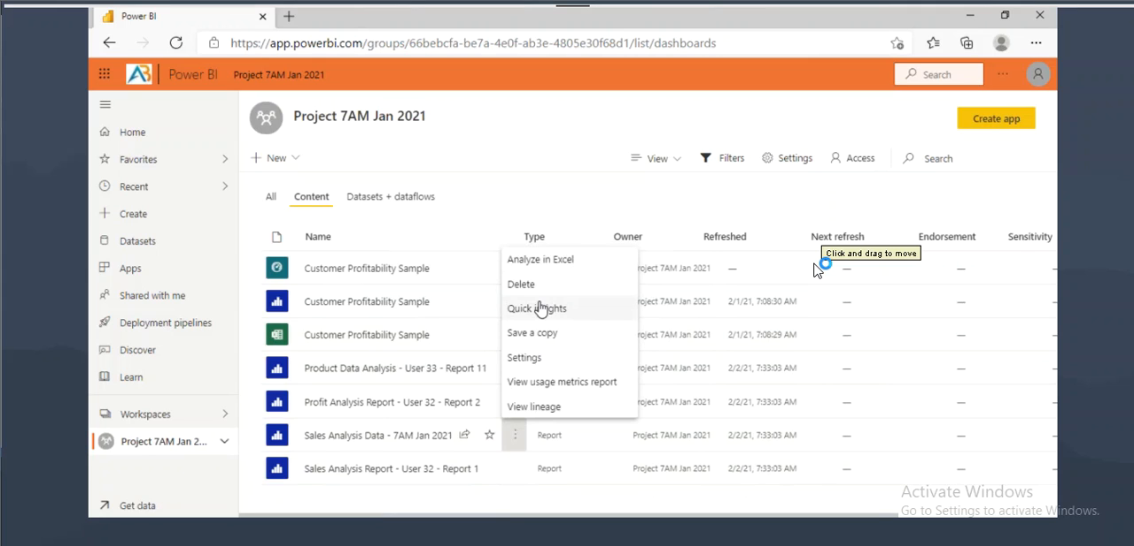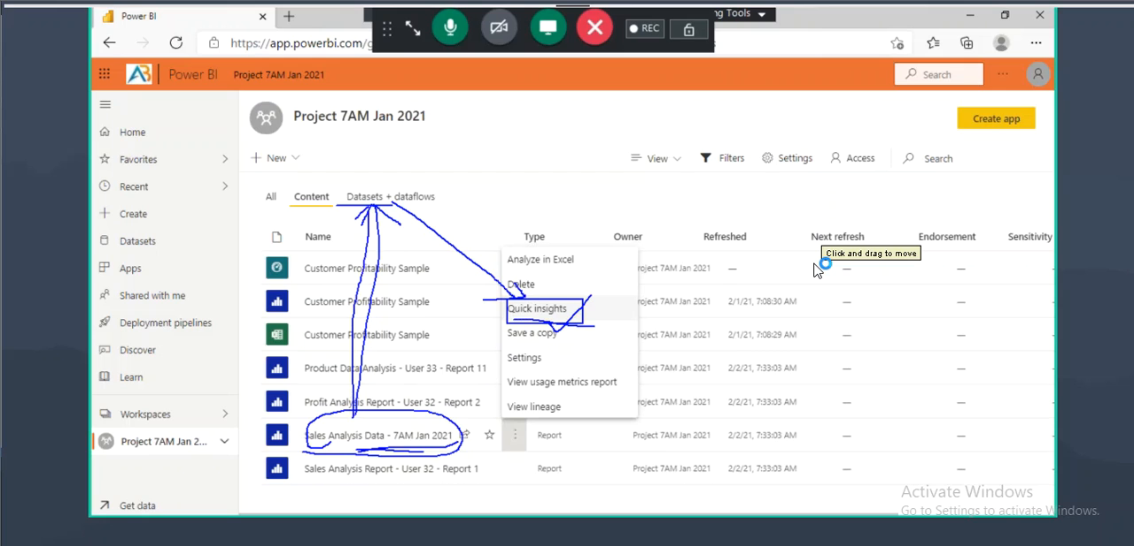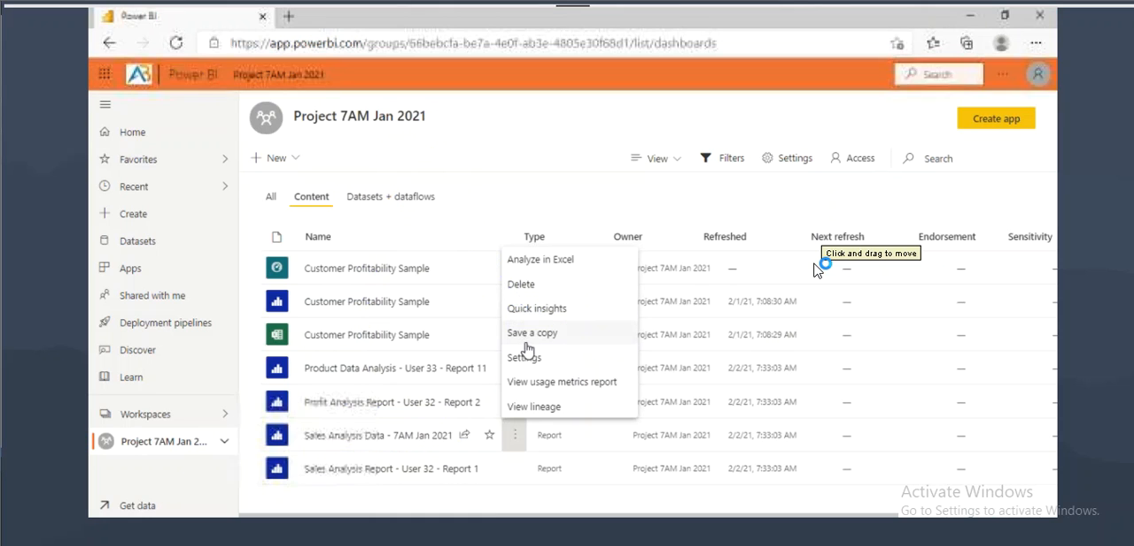Then quick insights. Quick insights, same option, guys. At the data set level you see quick insights, and even at the report level you are seeing quick insights. So when I click on quick insights, what it will do is, this report was developed on top of one data set, right? It will go to the data set. On whichever report you click quick insights, it will go to that report's related data set, and on the data set it will create the visuals.